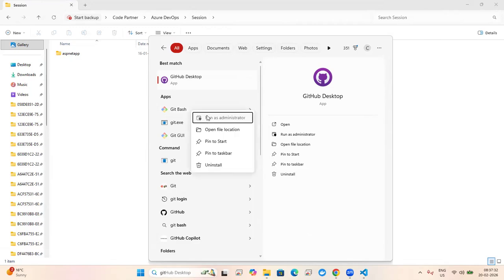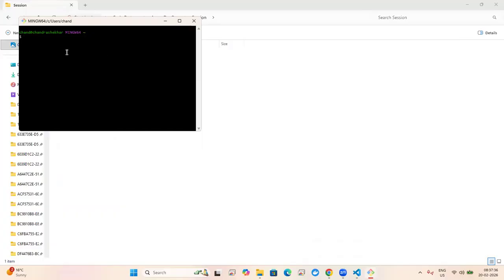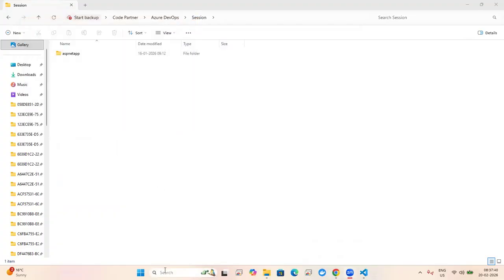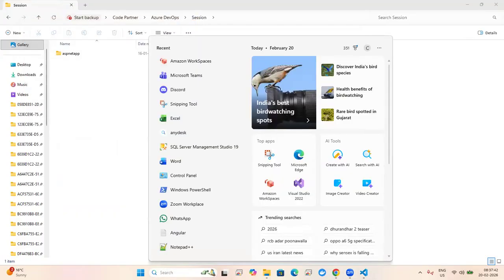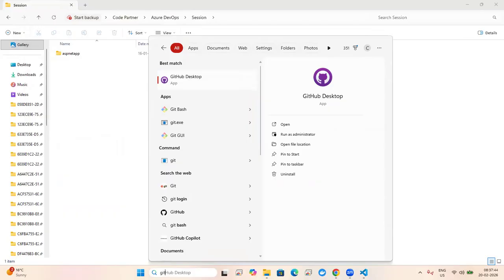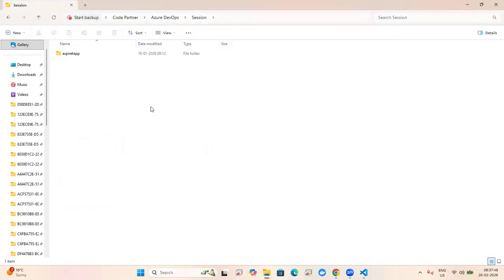Right click on here, run. Okay, you need to install these things. Git. So for that, have you installed Git on your system or not? Yeah, I have this. Then okay, good.